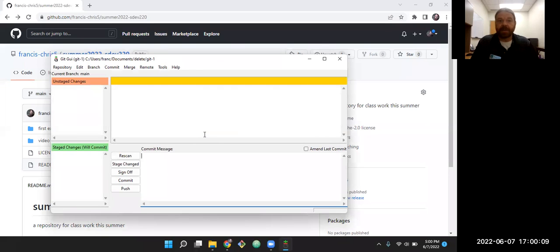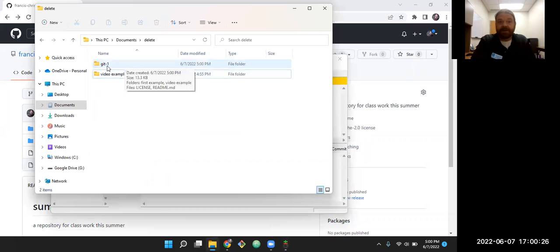So set all that up, and then we get to our little graphical user interface here, showing what's been changed about the repository, what's there. So I guess I'll go over here and look at the folder first. So you see it created that folder.